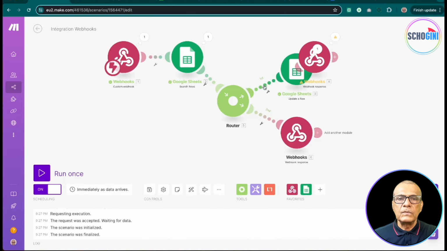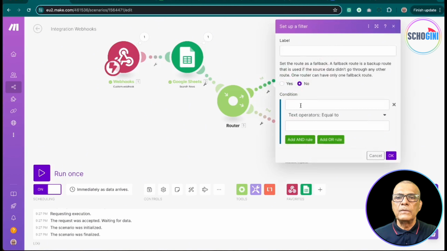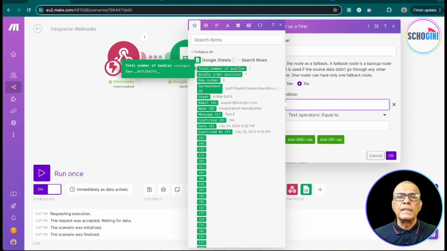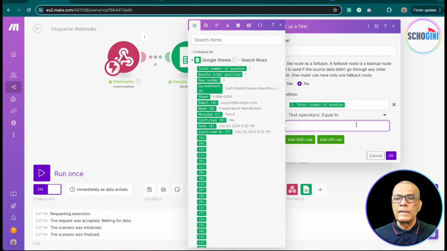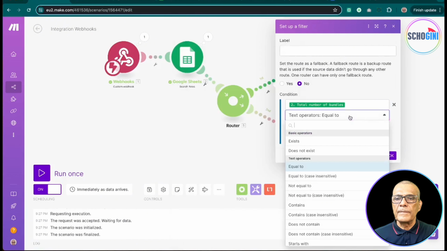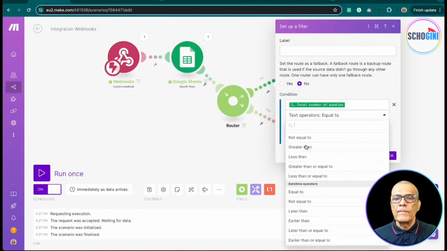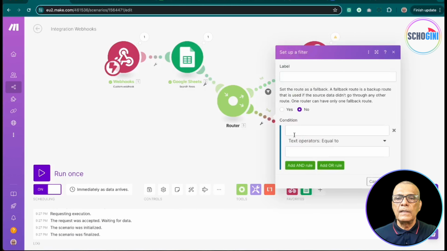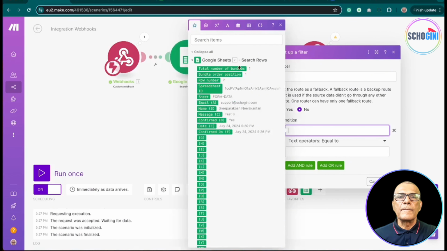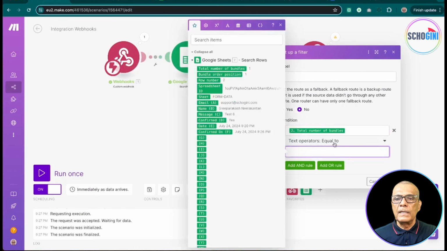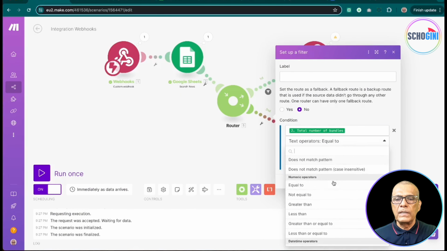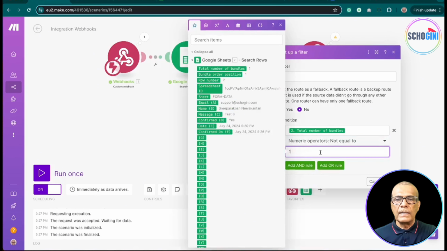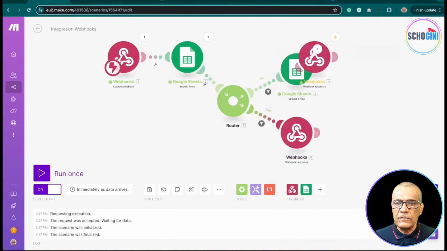Okay, now here we need to set 2 filters. So here what we will do is we will ensure that one record has been found in the Google Sheet, and then only it will proceed, take that route. And here we'll put another condition, number of bundles, numerical operator, not equal to 1. So if that email address is not found, this path will be taken. So let's save it.